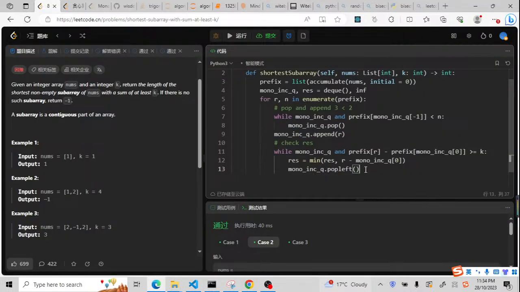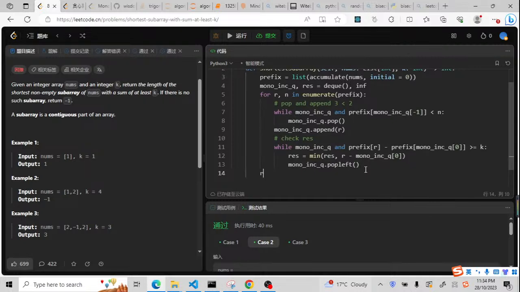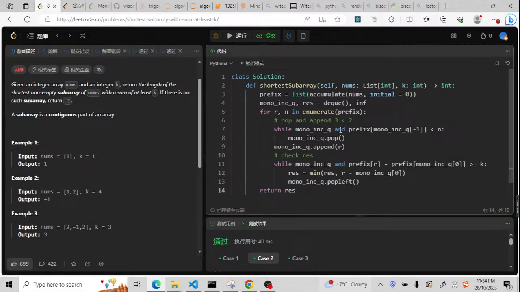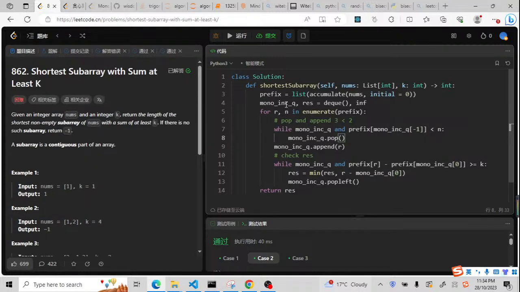Now I think I'm gonna have a return for the result. I think this is basically the entire code. There's not so many lines of code, but it's really difficult to think about the solution. You have to practice a lot. Let's try to check if everything is okay.